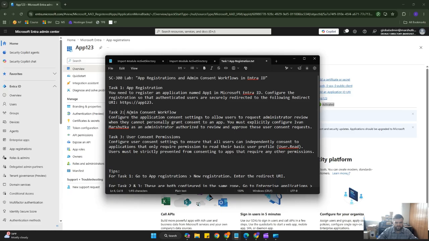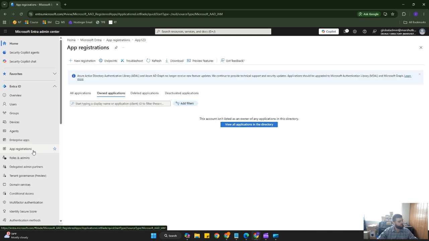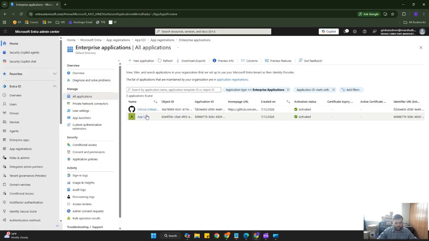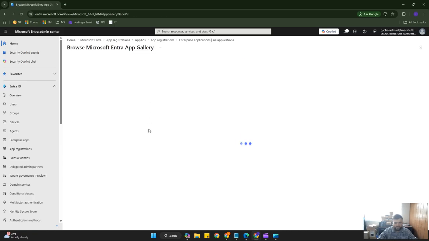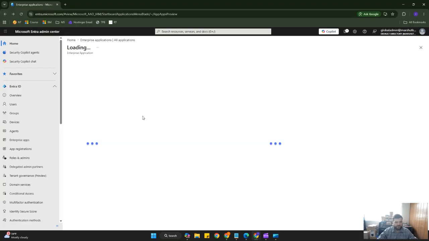Then another task is the admin consent workflow. Let's configure the consent workflow. Okay, for the consent workflow, we need to go to app registrations. Sorry, enterprise applications, my bad. So here we are. GitHub. Okay, let's do a new application. Or actually, let's play with the application that we have since we already created it.